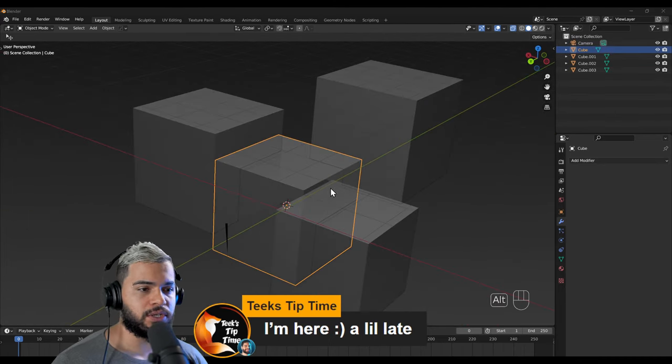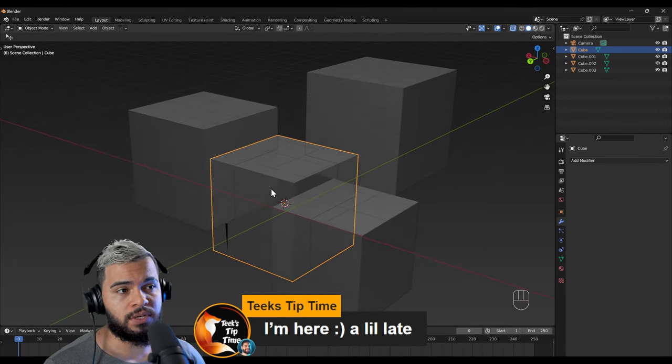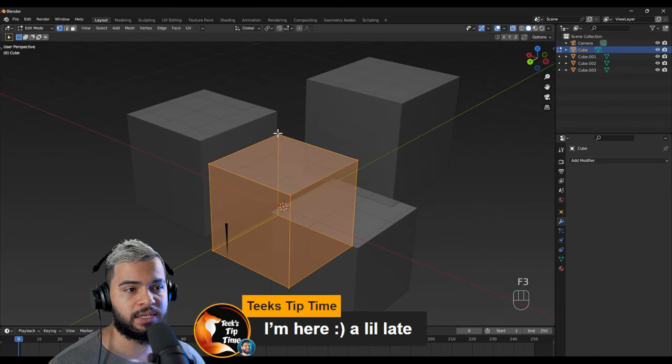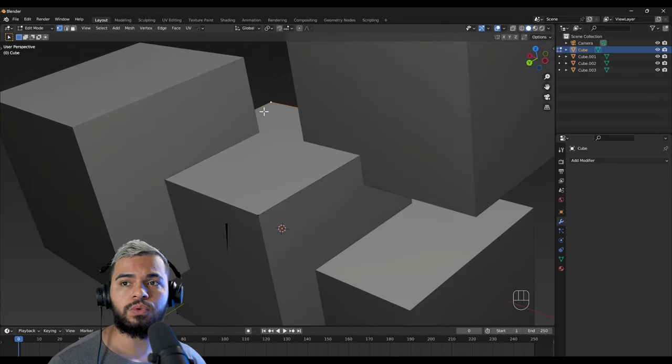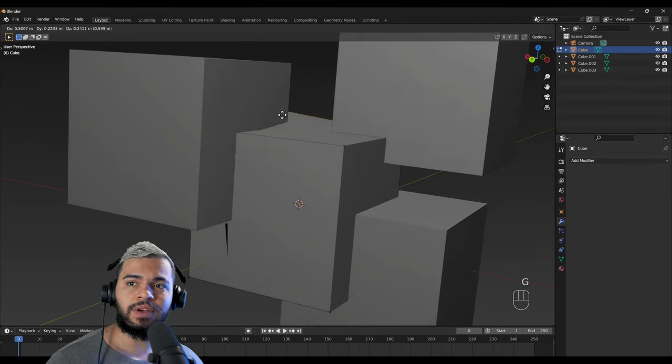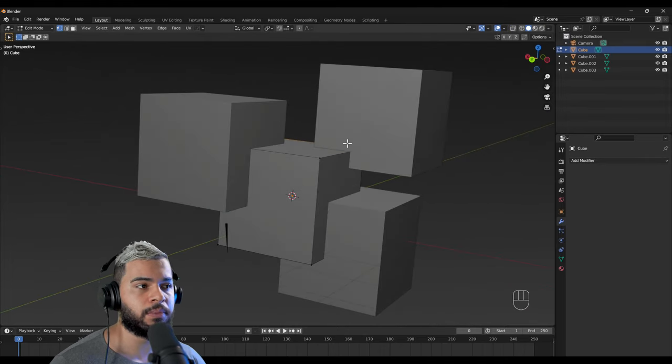So the X-ray is going to allow you to see behind, which is very important because since it is 3D, we need to see what's behind. Let's say you want to edit this without the X-ray. How can you select the corner at the very back? You cannot see it, so X-ray view mode is very important.